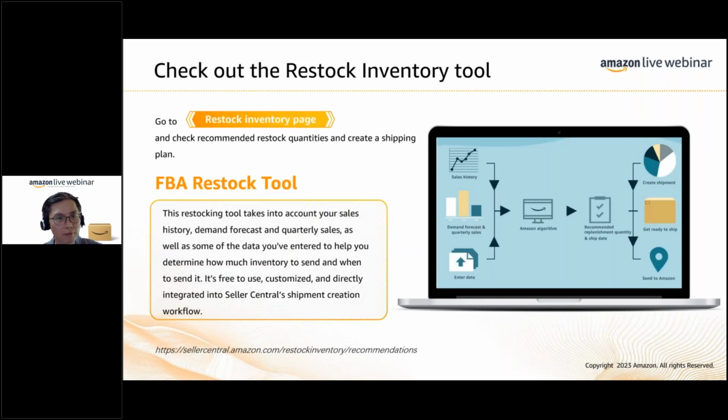You can find out that we have a tool, the Restock Inventory tool. This tool will take into account your sales history and some forecasting based on your quarterly sales, and some of the data that you can enter yourself, to help you determine how much inventory to send and when to send it. This is free to use.